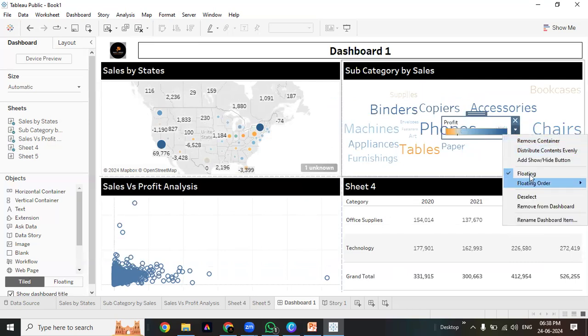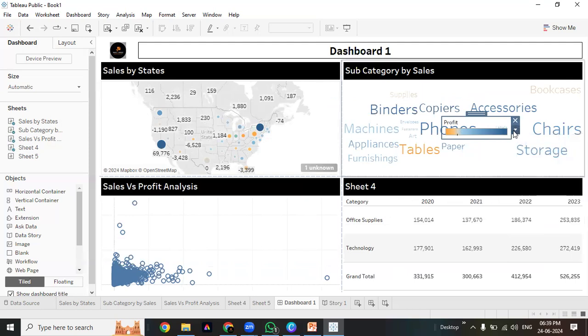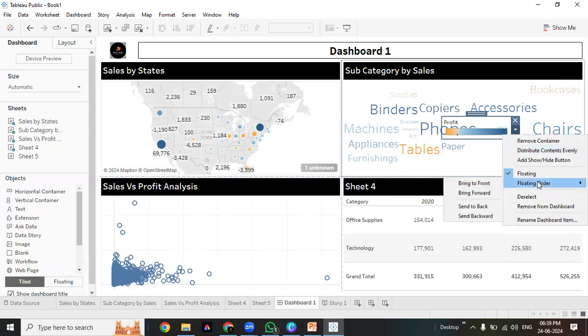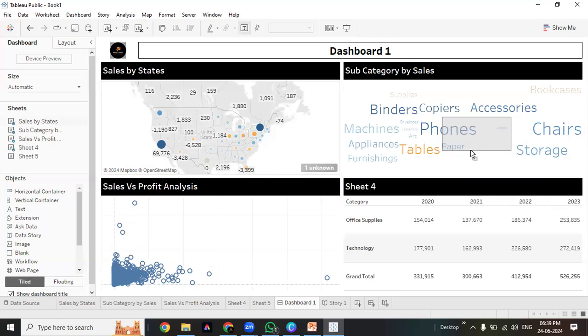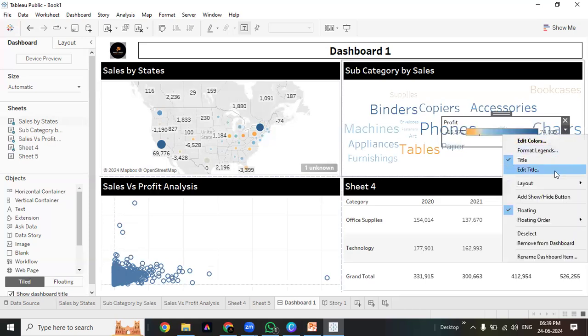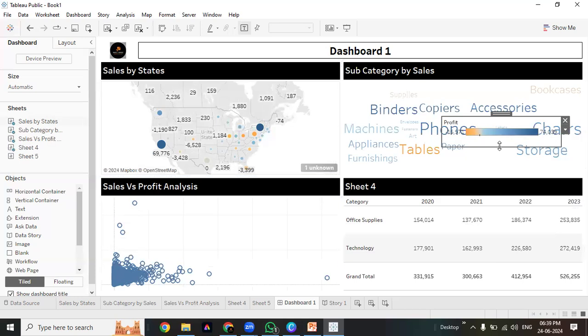Right click, floating order, bring forward, keep this, and place this. Right now it is in a container. If I say remove container, I'll get only my colors card. Here I can now make a layout of single row. Let's arrange in single row.